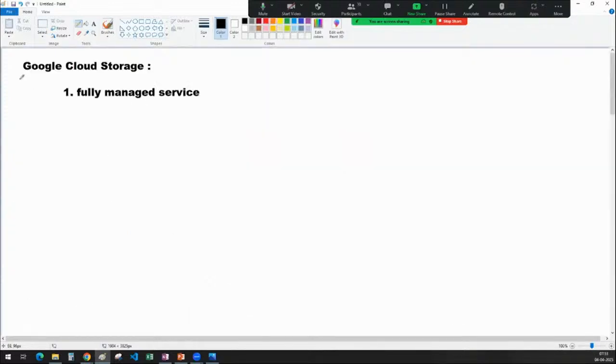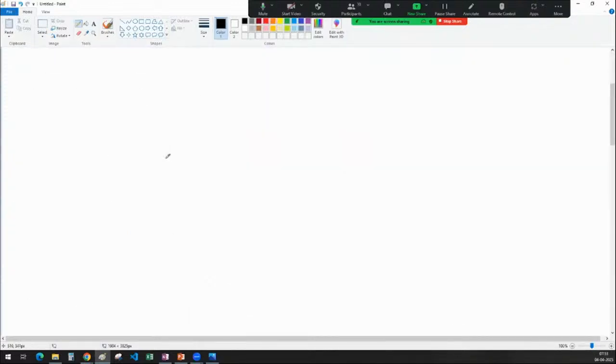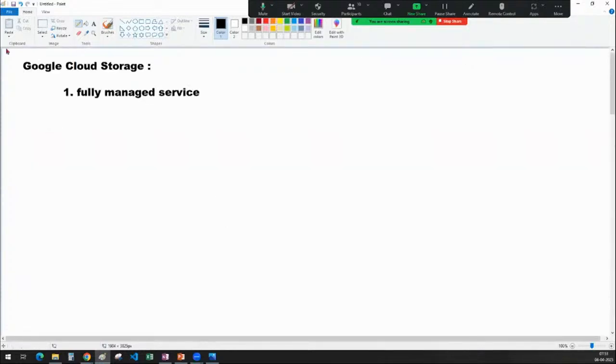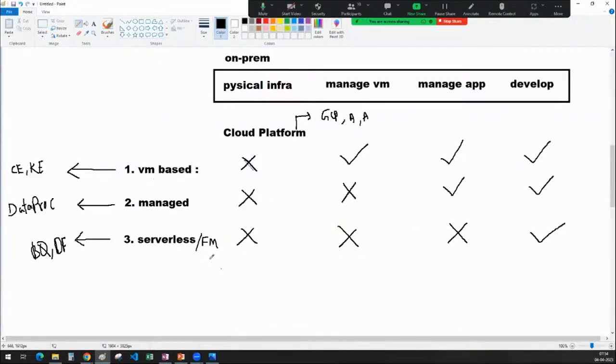Now, if I go to Google Cloud Storage, is it managed or fully managed? Fully managed is also sometimes called serverless, sir. Google Cloud Storage is a fully managed service. Okay, what is that, sir? It is a fully managed service. What does that mean? All the infrastructure required is taken care of, so it is actually a managed service or fully managed.